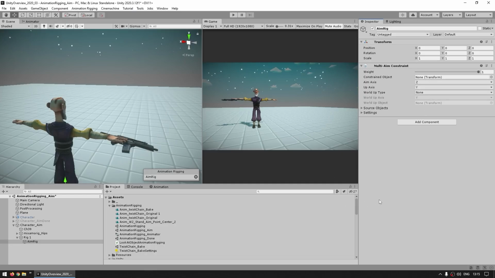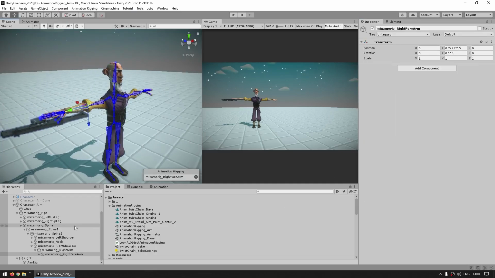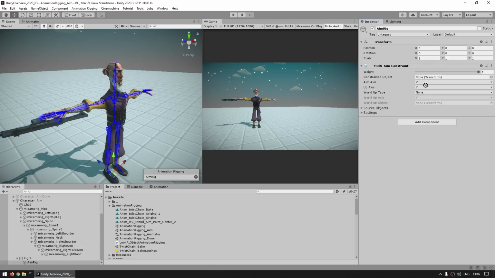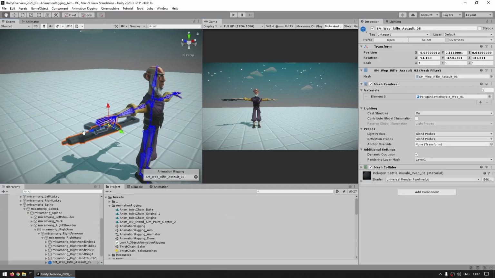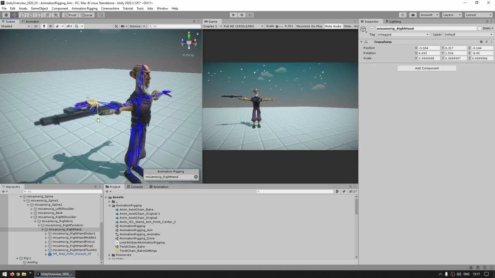Now we need to set the constraint object. For aiming, we're going to want to aim with the hand. So let's use the right hand. Let's go into our constraint and drag the hand as a constraint object. And by the way, as you can see, the weapon is over here. I've got a nice weapon prefab and it's placed as a child of the hand game object. So as this one moves, you can see that the weapon moves along with it. So all we need to do is rotate the hand and the weapon will rotate with it.